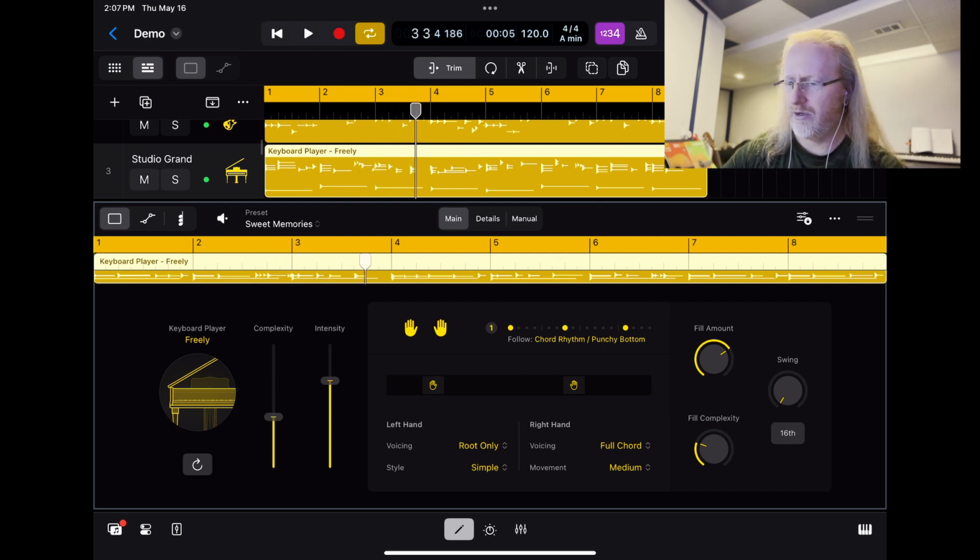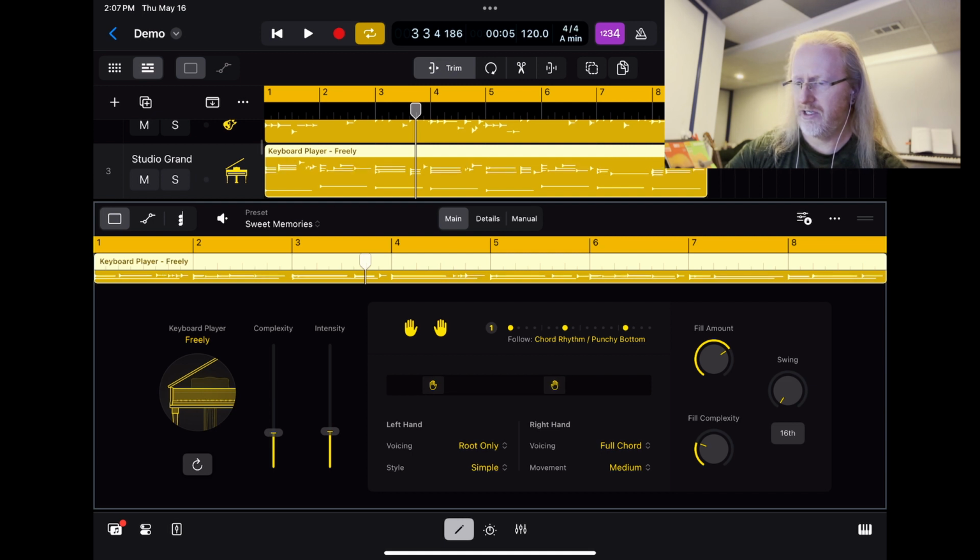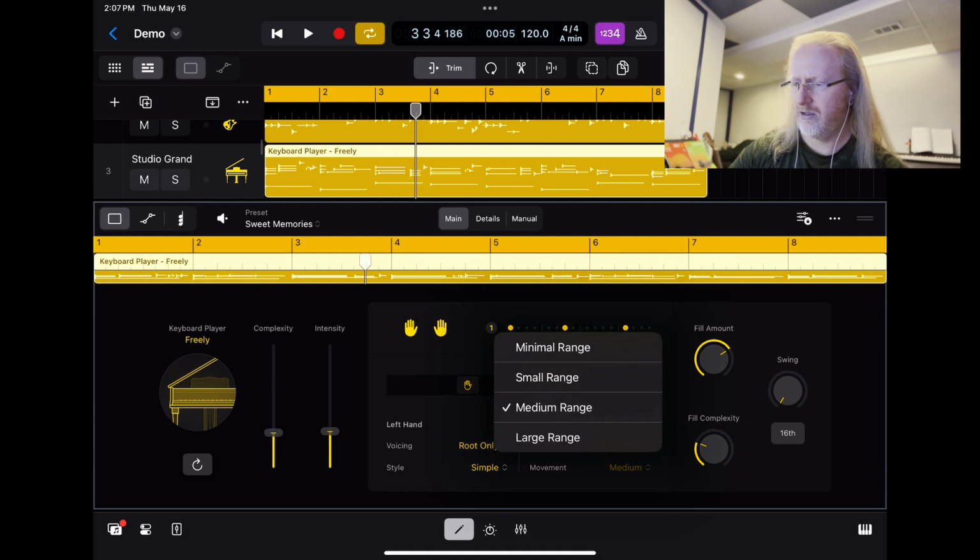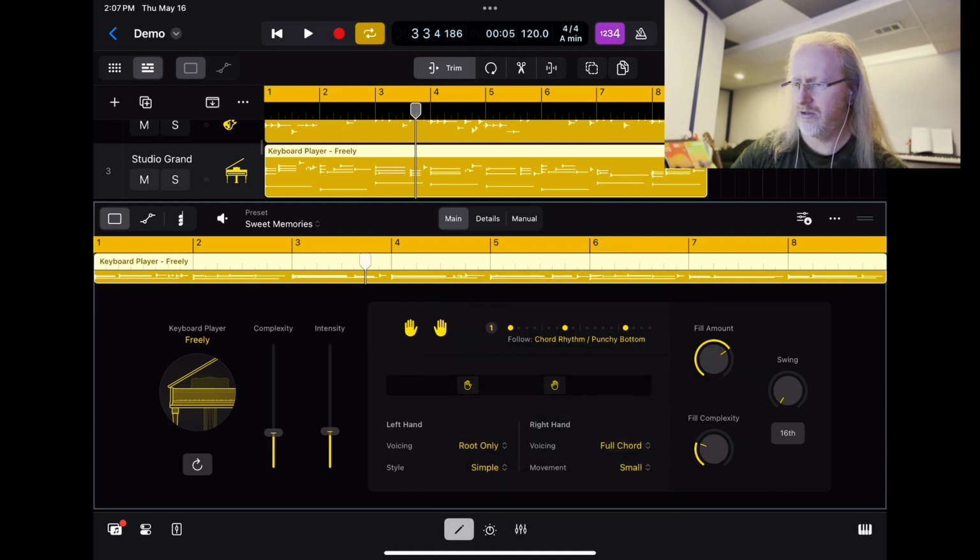Pretty interesting, really, right? Let's make a couple of adjustments to this on the piano, though. Let's simplify it just a tad, and let's bring down the intensity, too. I think it's too heavy-handed. I want to bring down the right hand a touch. It's a little bit too high for my tastes. And since we have a bass guitar going, let's bring up the left hand, too, to more mid-range. And let's make the movement of the right hand small range.